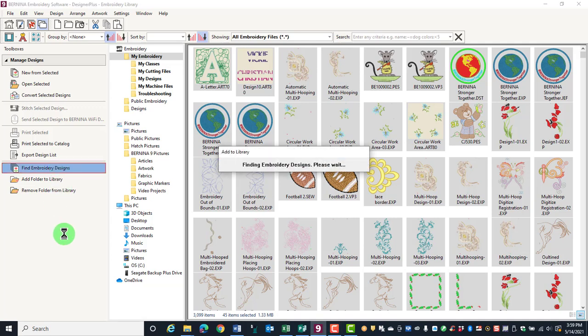This can take a while based on the number of designs you have on these devices. If you have tons of designs, it may take a while.